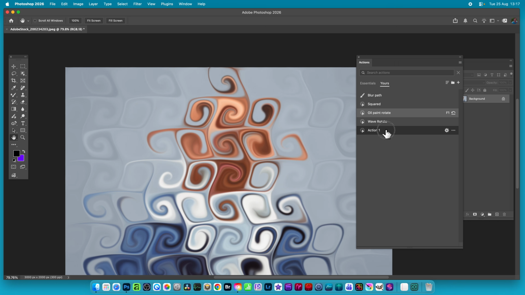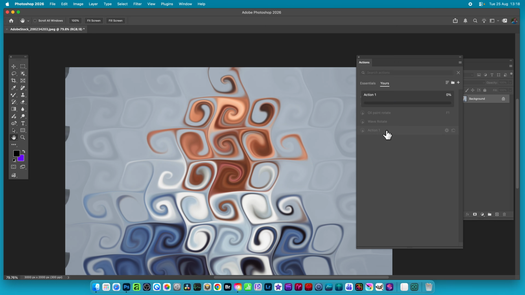You can then go back again to your other action and repeat that. And again, you can see the effect of that. In this video, I've used Wave and I've used the Oil Paint, but all the other filters can be used in exactly the same way. You can push them to the limit, really push them to extreme, and create a variety of different amazing designs.